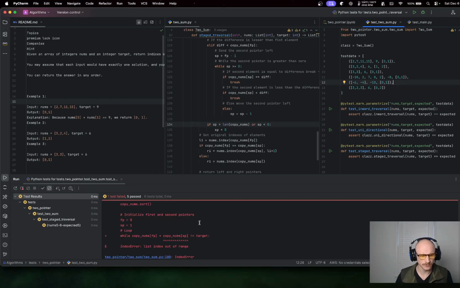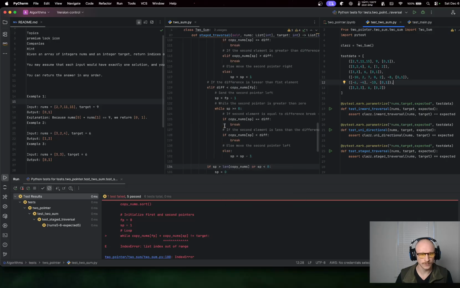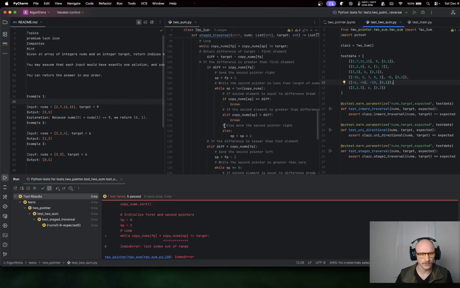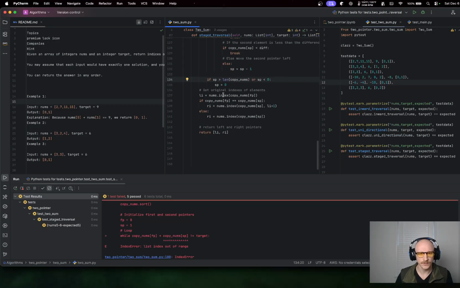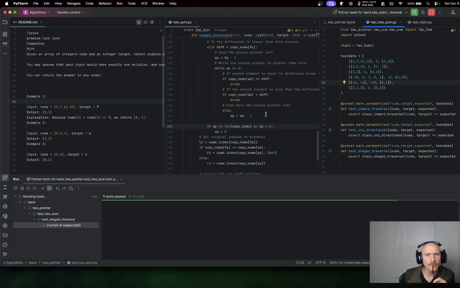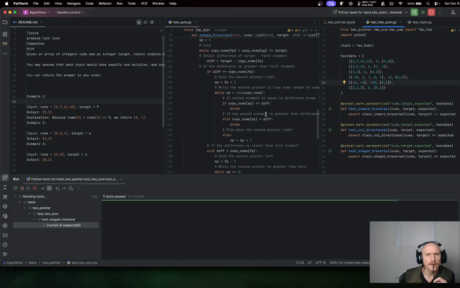Excuse me? Oh. No. Oh, god damn it. What? How am I hitting the infinite use case here of pointing my second pointer at 0? That does not make any sense.